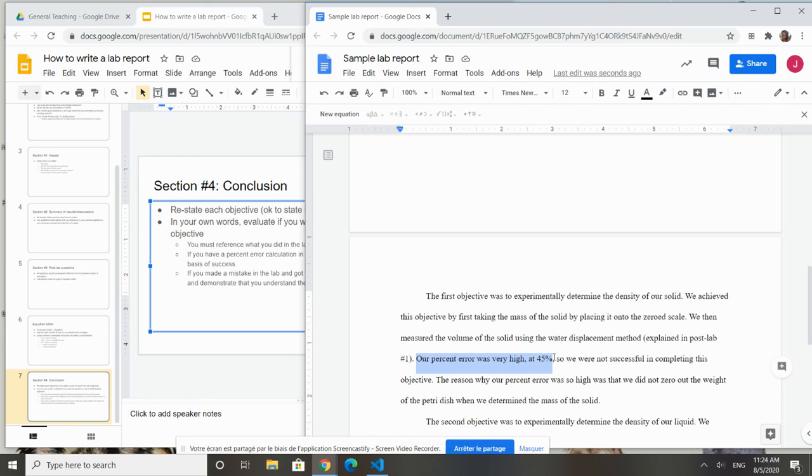So she was not successful, and that is okay. Sometimes you won't be successful in the lab. Most real life experiments are not successful. But she explained exactly why, and she gave a precise reason why. Just saying there was a rounding error is not a good enough reason. Just saying that you had not measured carefully is not a good enough reason. So she gave a specific reason. Our percent error was so high because we didn't zero out the weight of the petri dish. That's a super common mistake that students make.